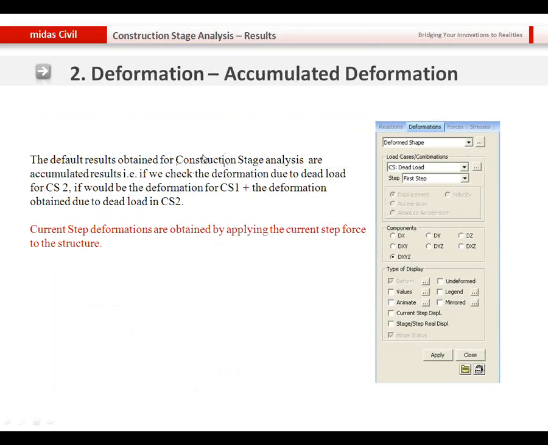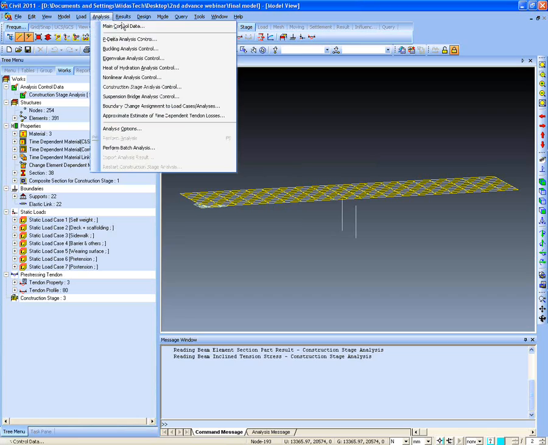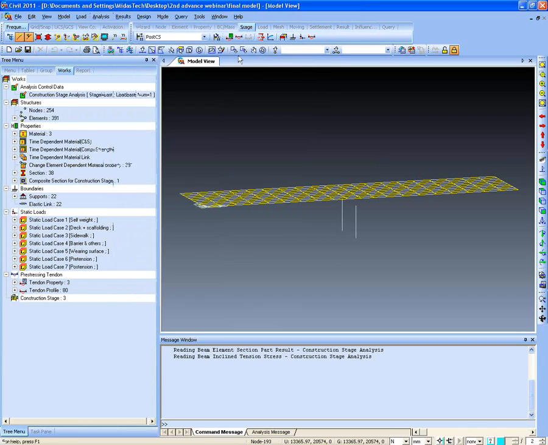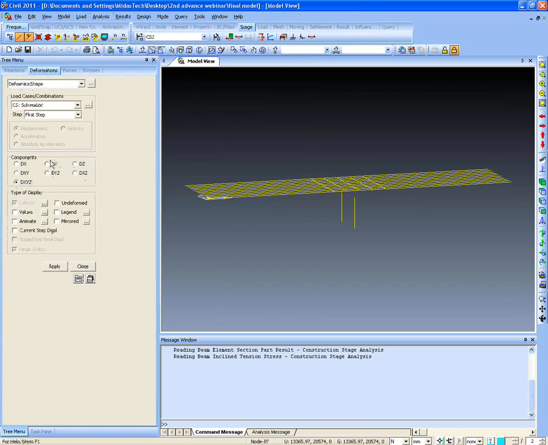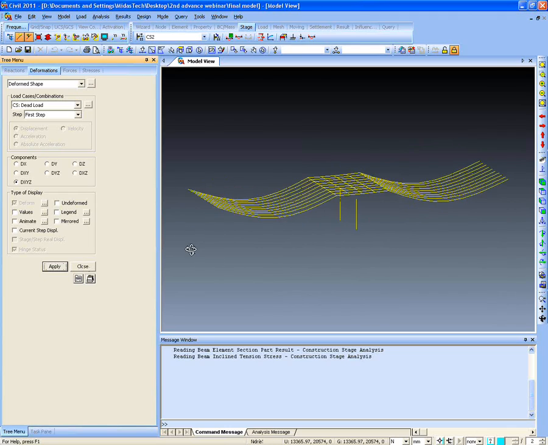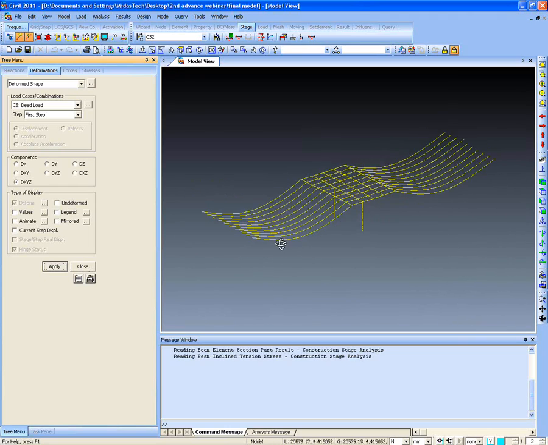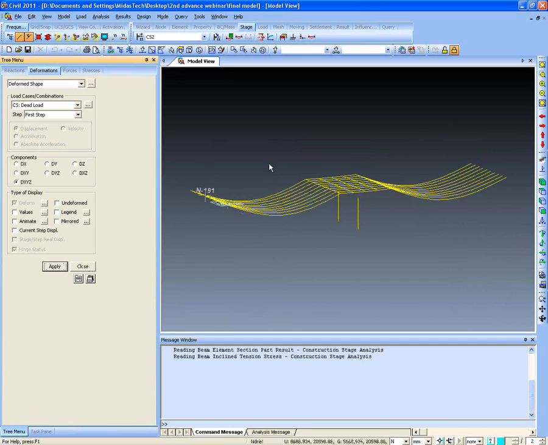Secondly, the deformations that are obtained in the default mode, that is, if we obtain the deformations by clicking, let's say we go to CS2 and we want to know the deflection due to dead load. As you can see here, the structure has deflected in this manner due to the dead loads.